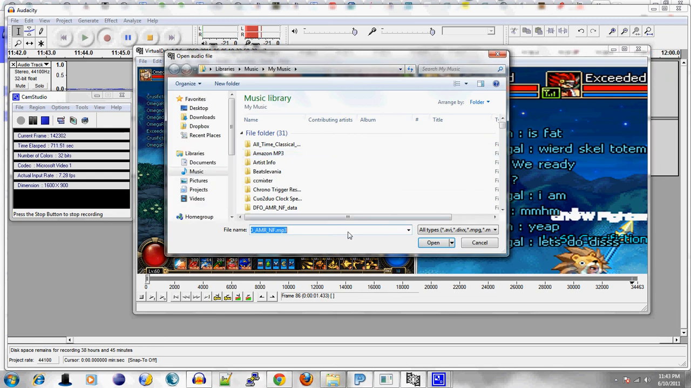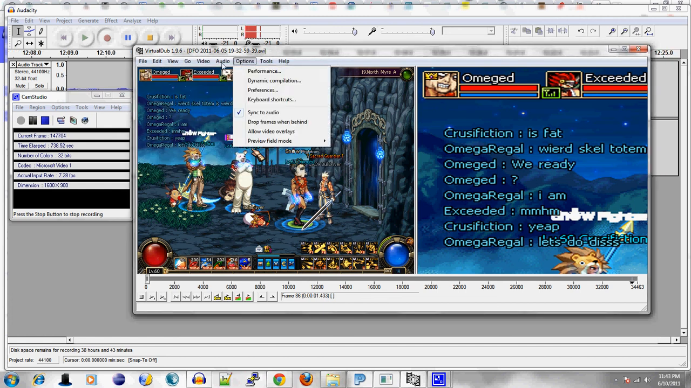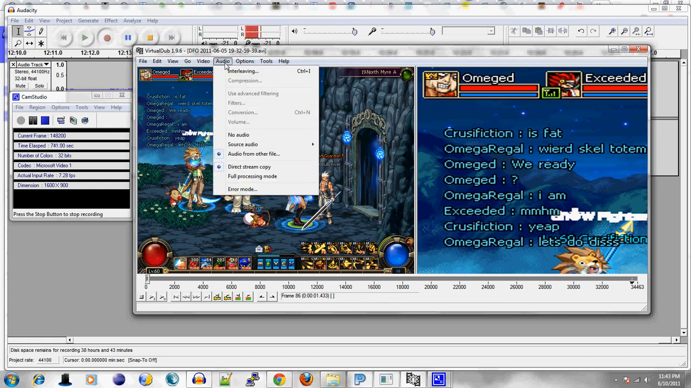When you click on audio from another file, you can choose the file that you want to take audio from, hit open, and just leave it on auto detect. Constant bitrate and variable bitrate matter, because with variable bitrate the audio sync is more accurate, but you can just leave it on auto detect, to be honest with you. It is much better that way.